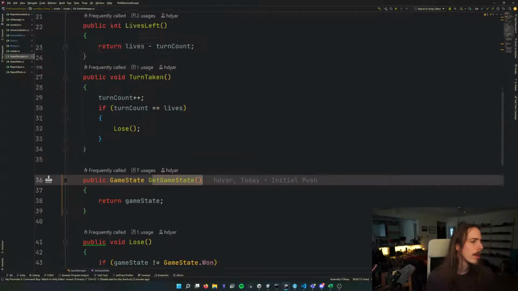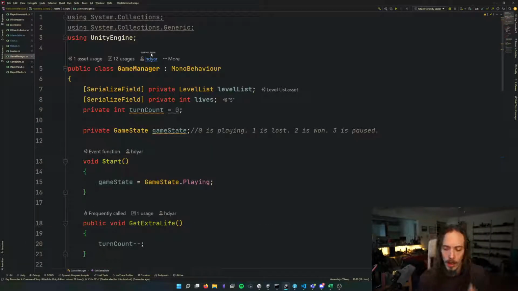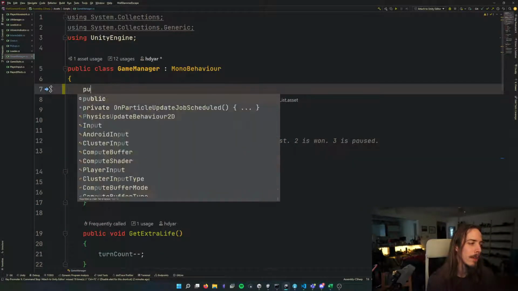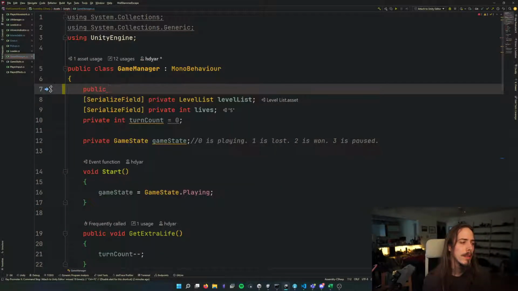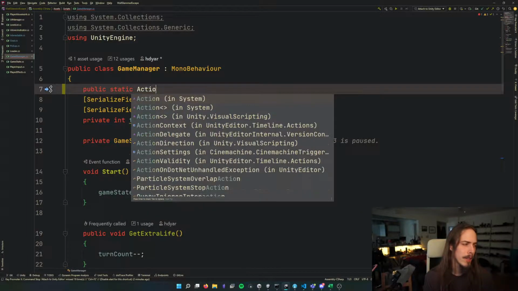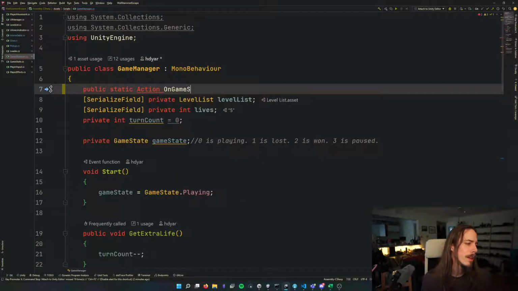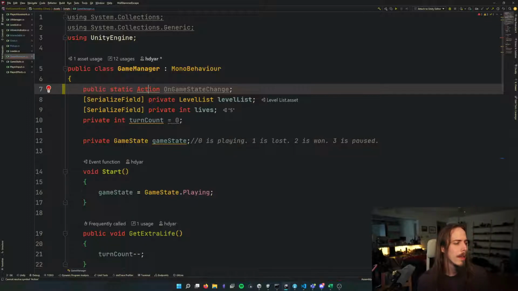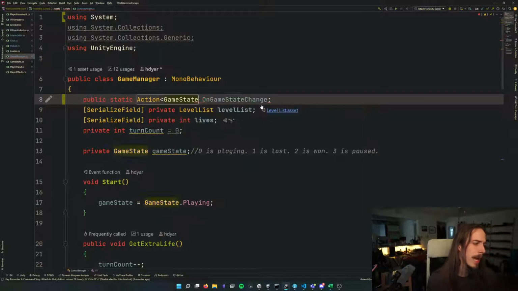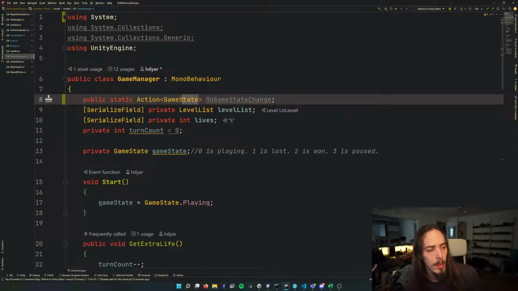So we'll go to our game manager, and we're going to use the Action C# feature to do this. So we're going to make a public, let's make it static. We have the singleton pattern, we can get away with making it static. Action on game state change. And let's use the System.Action class. And let's actually pass the new game state through when we change the game state.